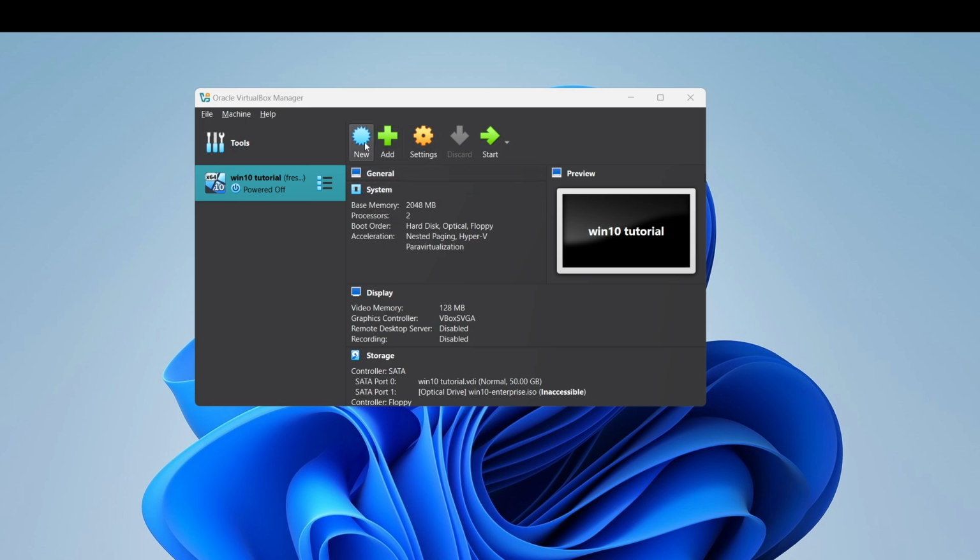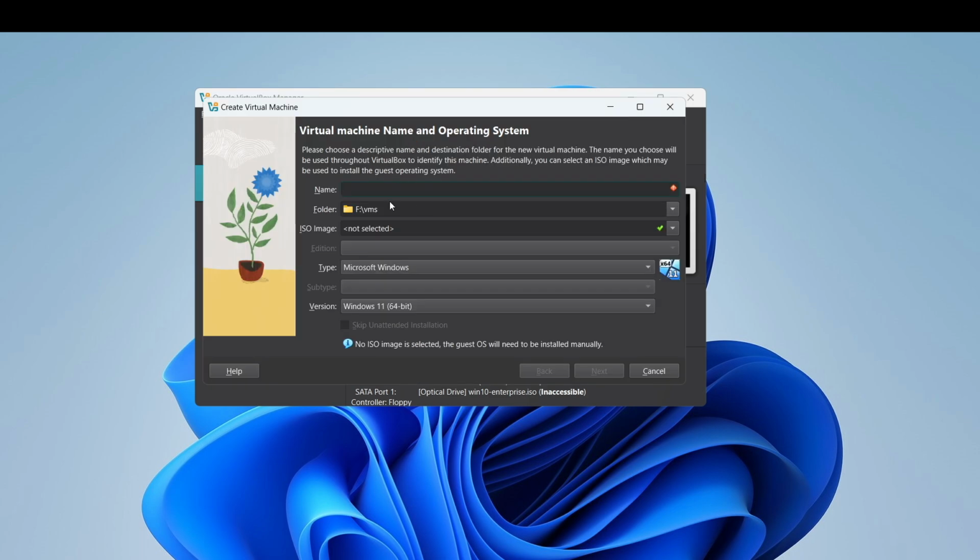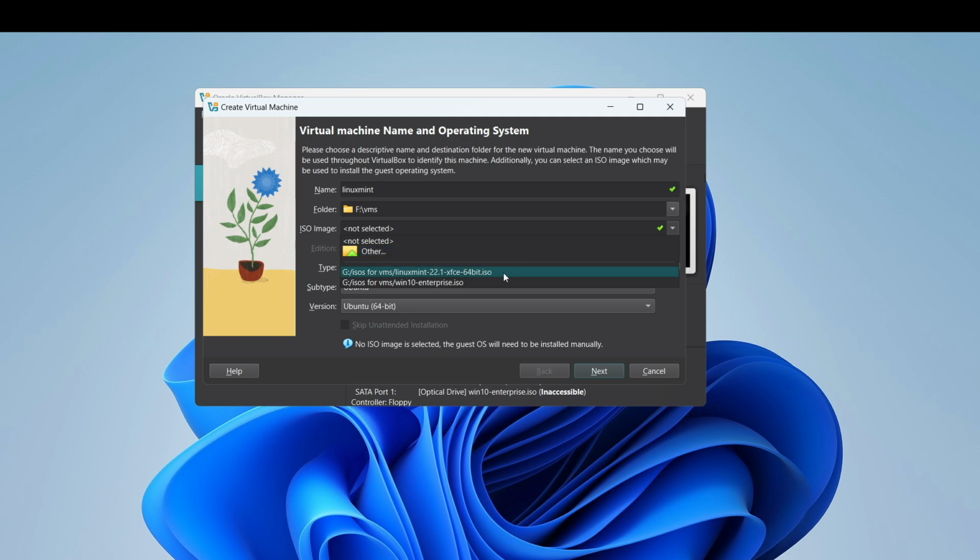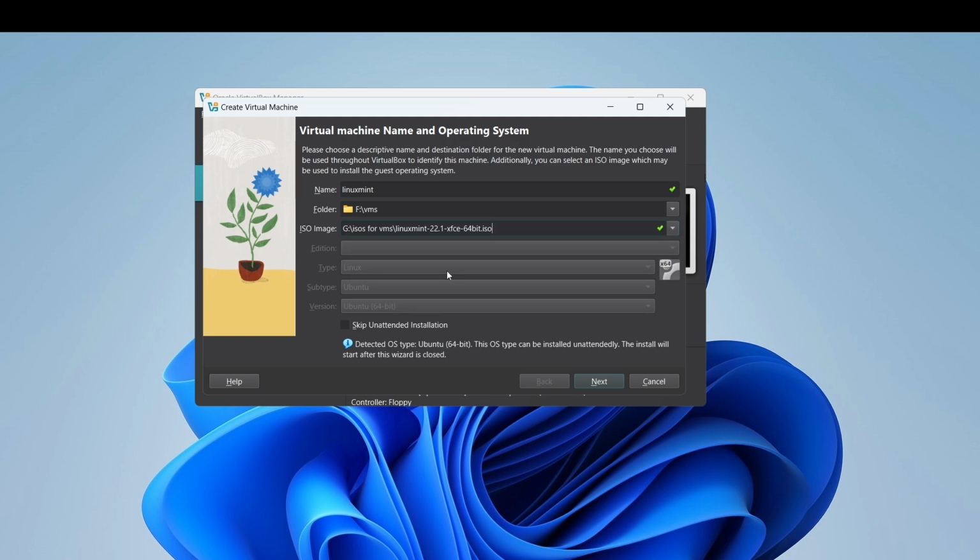So here we have the VirtualBox software and we have multiple options. We click on the new option and it will take us to a prompt where we can input the name of the operating system that we have, and then select the ISO file which you have downloaded. If you don't know how to download that, please check out the previous videos where I tell you how you can go to the internet and download the ISO file.